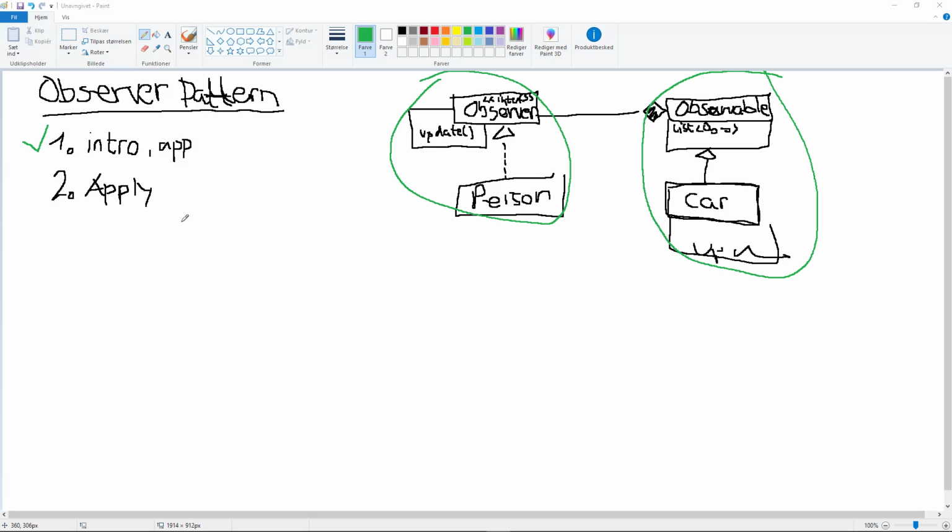Welcome back to the observer pattern, video number 2. Now we're going to apply the observer pattern to something else.